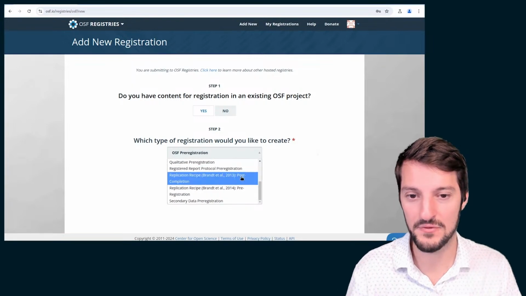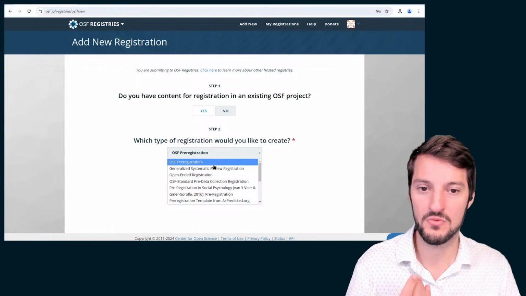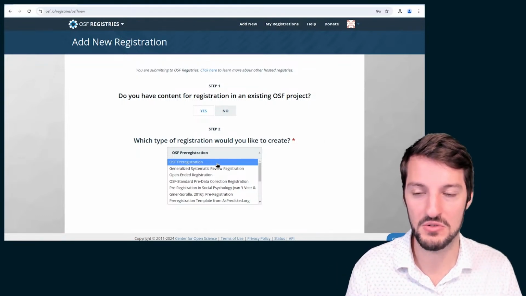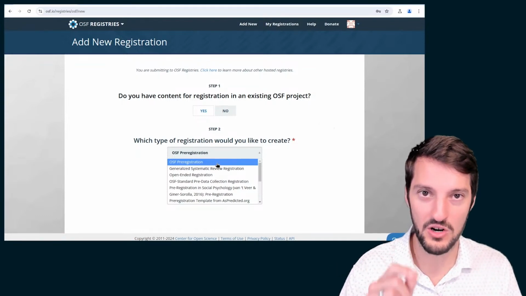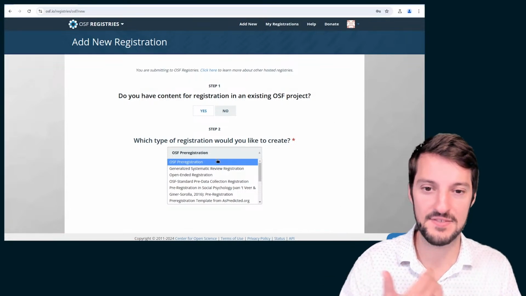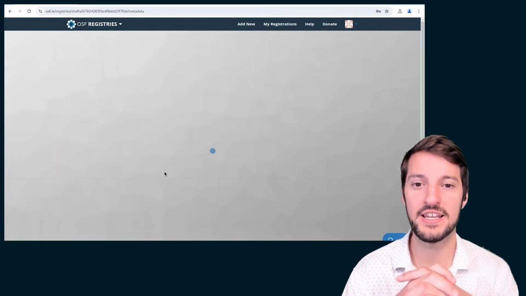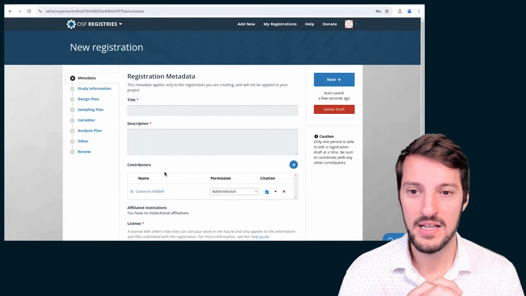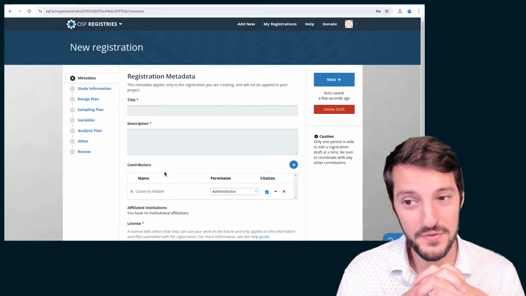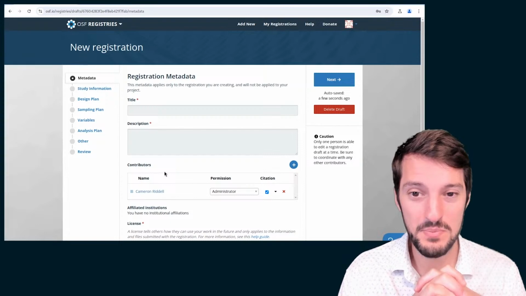So you can see there's a couple of different standards here, and it's not horribly important what standard or what series of questions you adhere to, so long as you are pre-registering something. In this case, I'm just going to use the default here, the Open Science Foundation pre-registration form. And I can create a draft here. Now, this is going to ask me all of those questions that I should already know the answer to or should already be able to speak to.